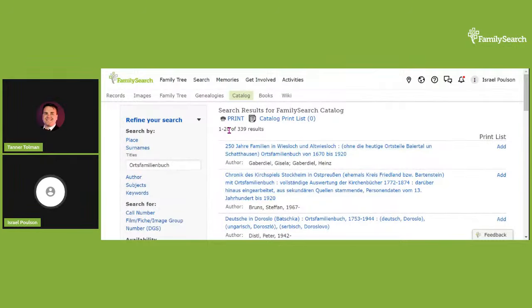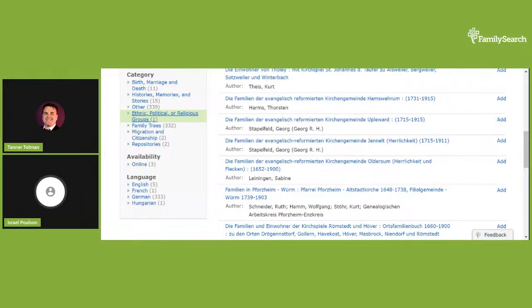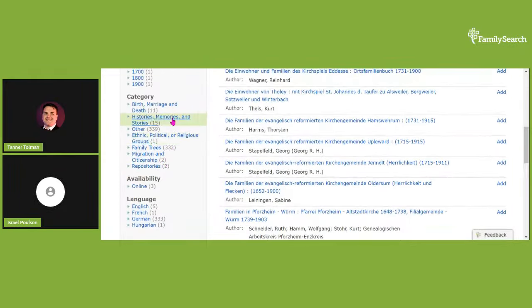So as you can see, there are 339 results. And if I were doing this for my own family, I would not want to skim through all of those results. So I want to narrow it down a little bit. If you scroll down underneath the update, you can see different categories. You can see different years, and categories like birth, marriage, and death, histories, and subjects like ethnic, political, or religious groups, and things like that. You can select any number of these, and it will greatly narrow it down.